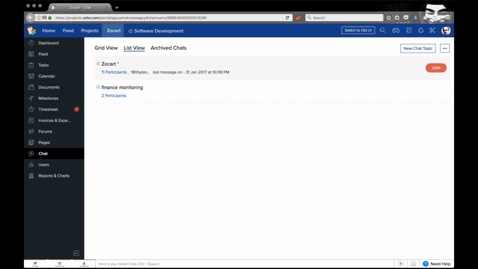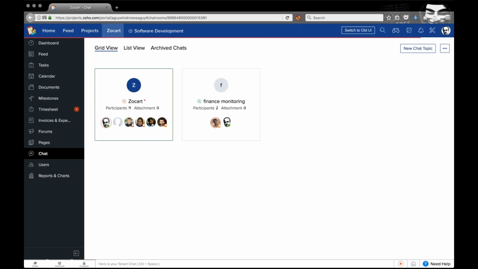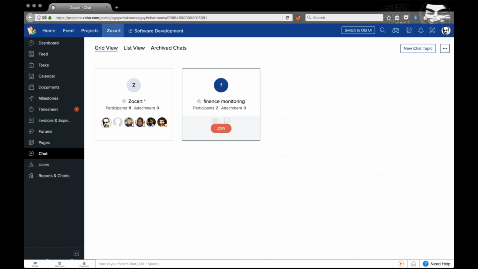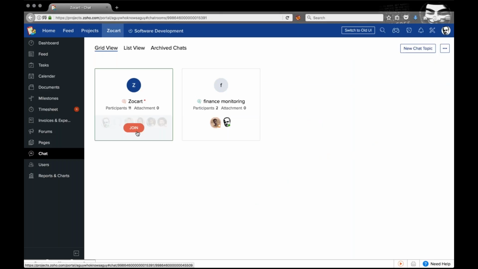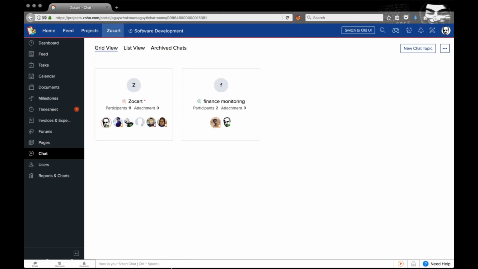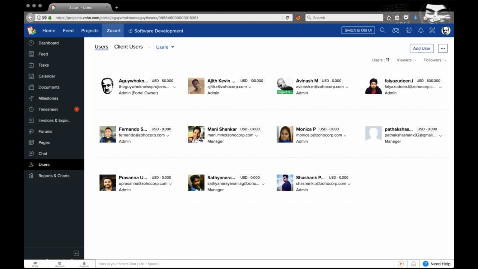Now this is a chat section where you can create multiple chat rooms based off the users in this particular project. Just click on new chat topic, provide the chat room name, select the users who are to be involved, and save. It will create a chat room which you can join and have a chat with the users. Once done, you can always archive the chat and download the transcript based on your requirement.